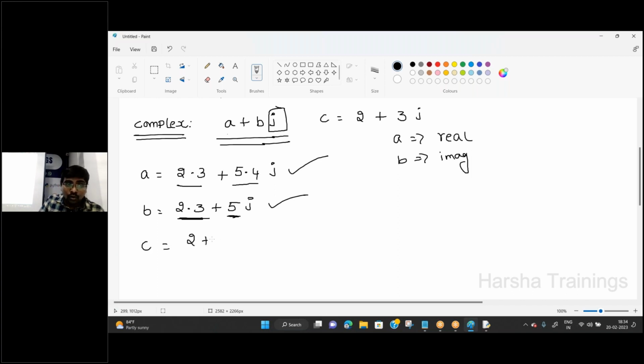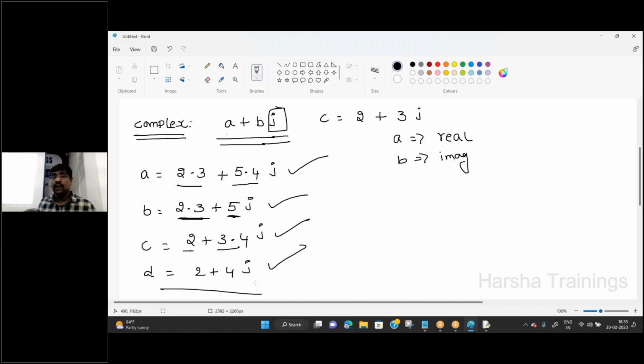Why I am writing all these cases, you will understand. a is equal to 2 plus 3.4j. Integer and floating, valid. Finally, d is equal to 2 plus 4j. Both are integers, valid. What is my intention? The real part and imaginary part can be any combination. You agree? Both are integers or both are float, or one is an integer and another one is float. Fine.